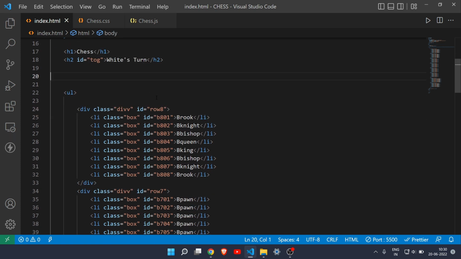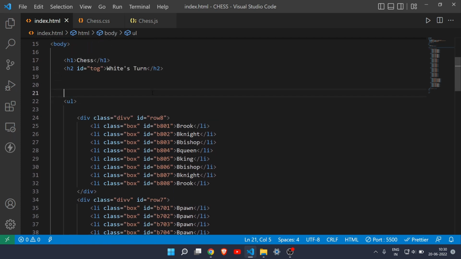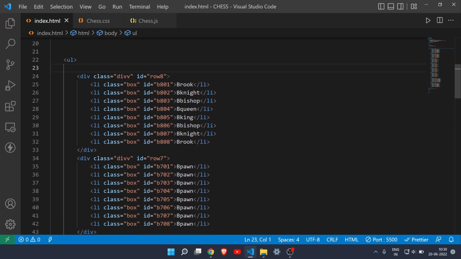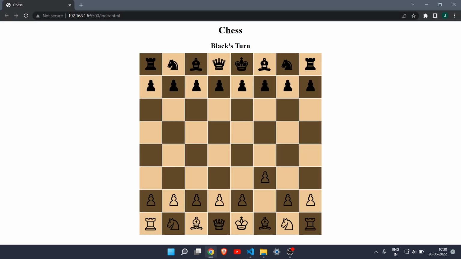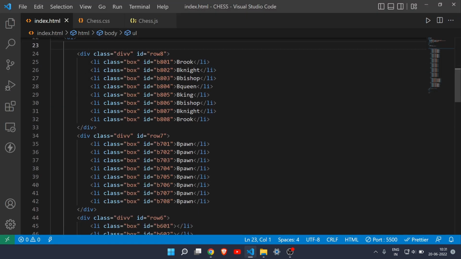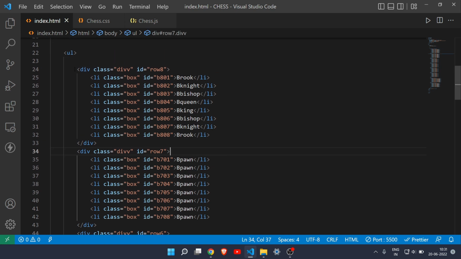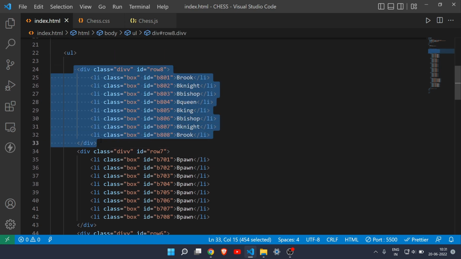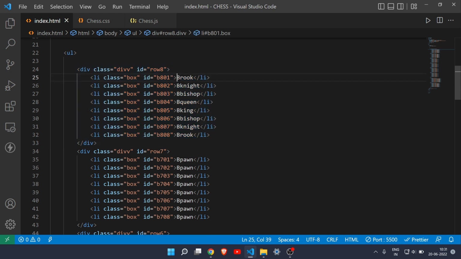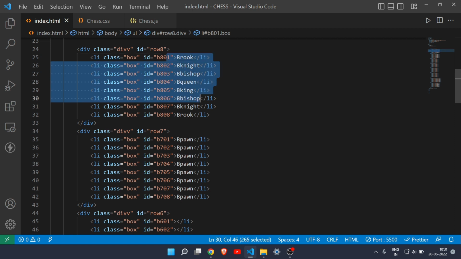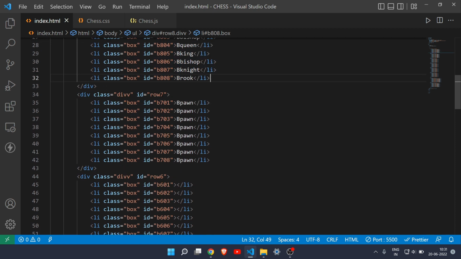In JavaScript, and then in HTML we have all our squares. There are a total of 64 squares in a chessboard, so there are 64 li tags here. As you can see here, I have divided each row. So this whole is one row: b rook, b knight. B means black. So black rook, black knight, then bishop, queen, king, bishop, knight, rook. So these 8 are the first row. Then these are all black pawns here.